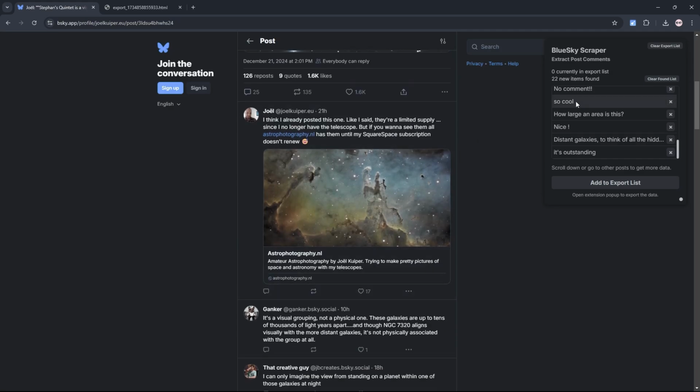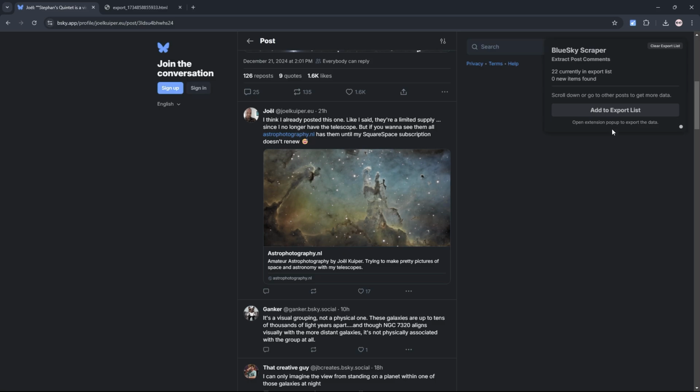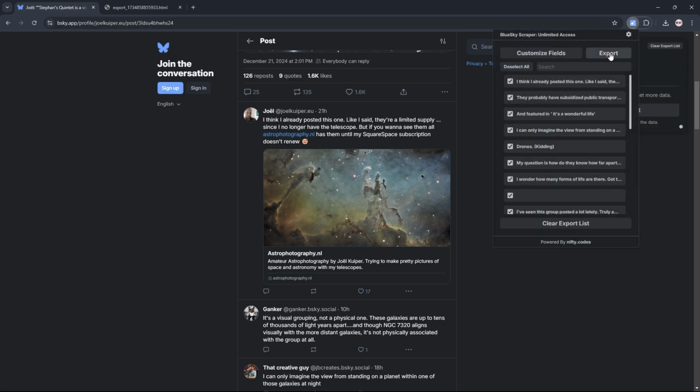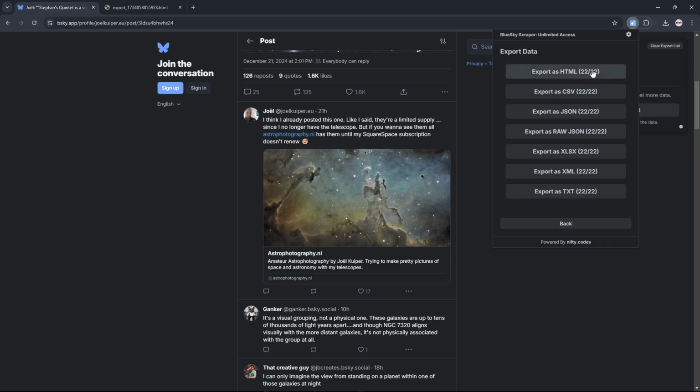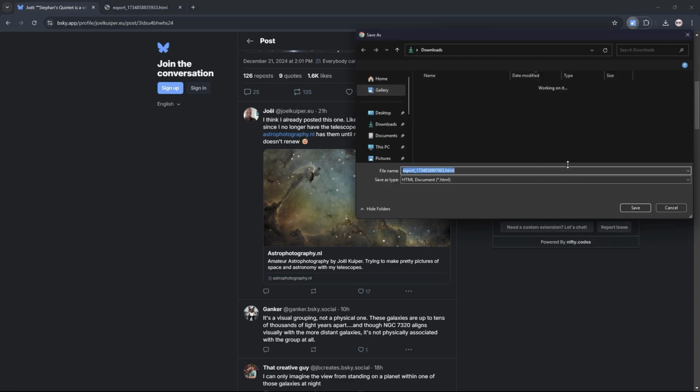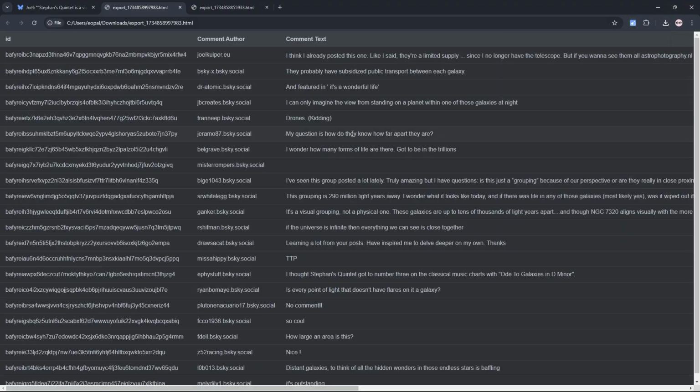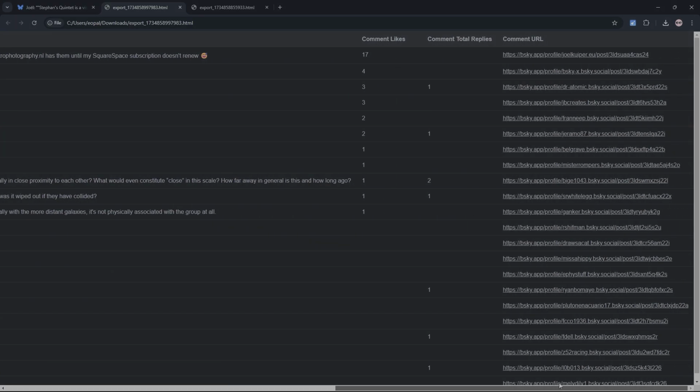After extracting the comments, simply press Add to Export List. Then press on the extension again. Then press Export. Let's choose HTML again. As you can see, here is all the comments and the information about them.